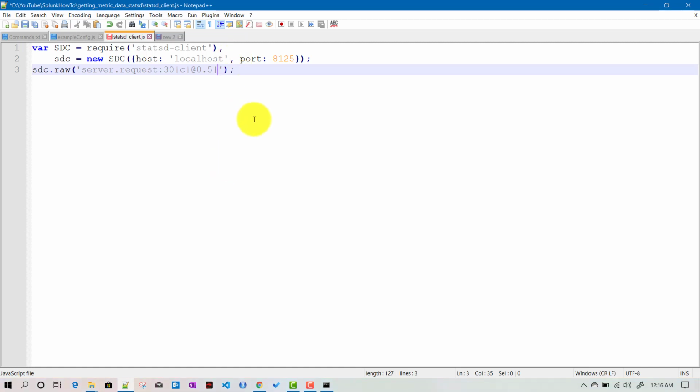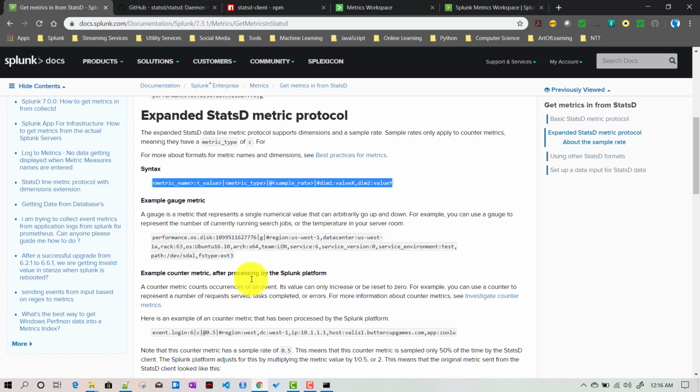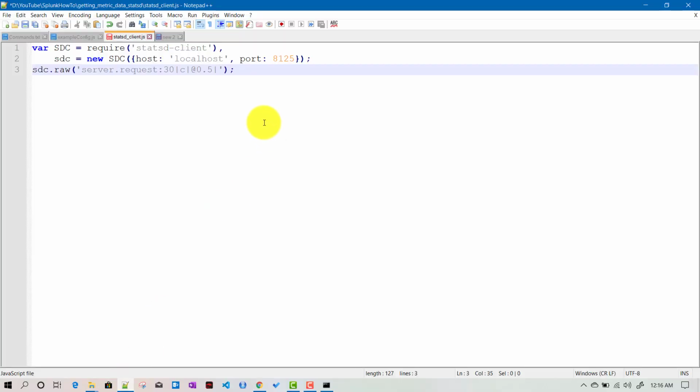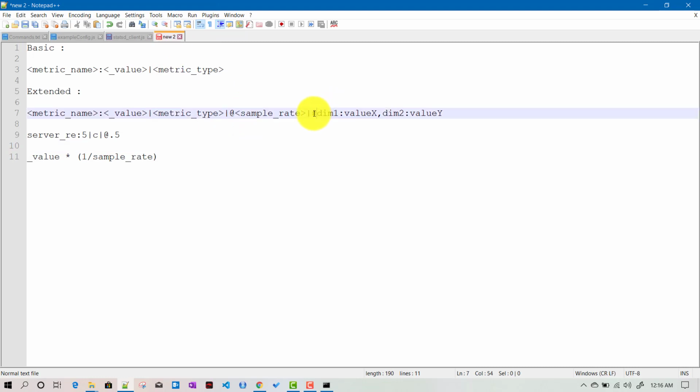Now we will have some kind of dimensions. For that, there are some certain examples on the Splunk website as well. So I'll just copy those dimension values over here. It's nothing fancy. It just starts with a hash, then the dimension name and the dimension value. So if I copy this, these are the dimension values here. I'll copy it over here. It is starting from here, so it has to be a hash here, then the dimension name and value, this way.